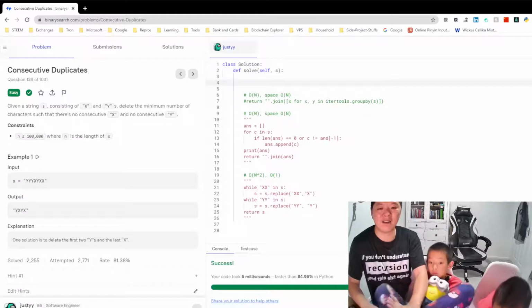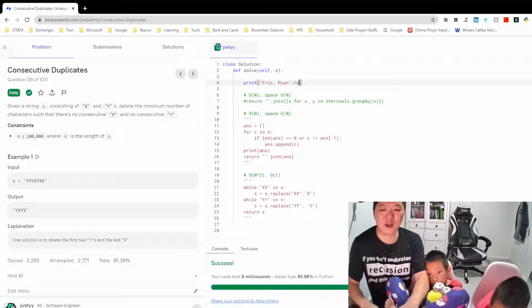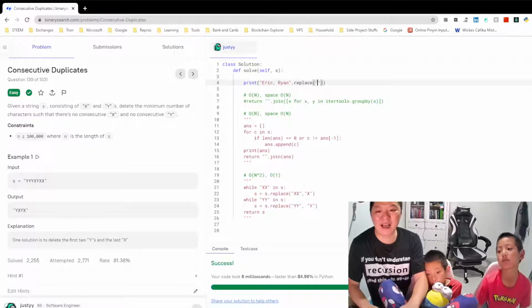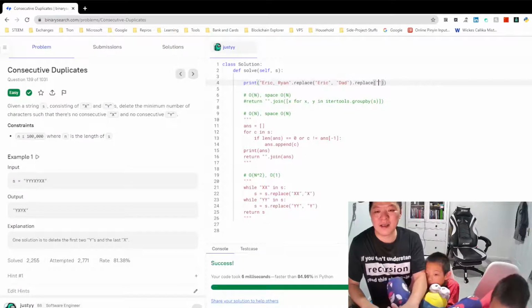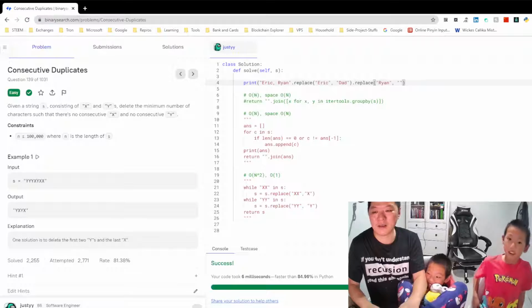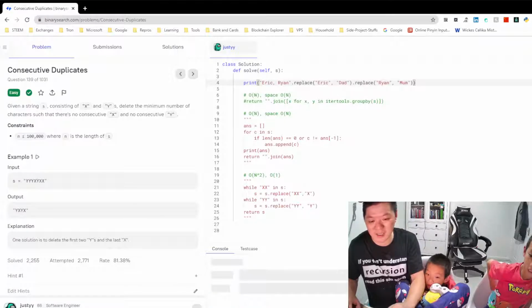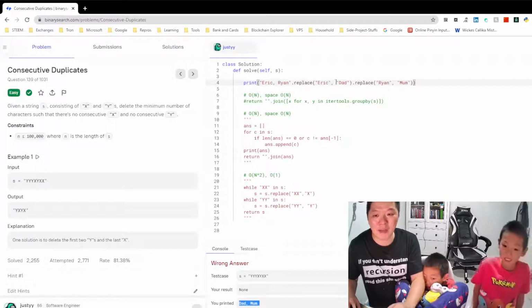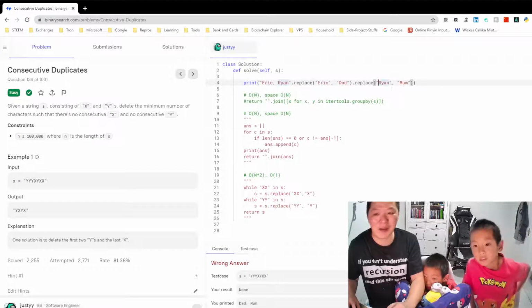Look, replace function. Can you tell me what the result is? If I print Eric Ryan dot replace Eric with Daddy, and then dot replace Ryan with Mommy, can you tell me what the result will be? Daddy, Mommy. Let's run this to see. Dad mom, okay? Because I said I want to replace Eric in the original string with Daddy, and then I want to replace Ryan with Mommy.